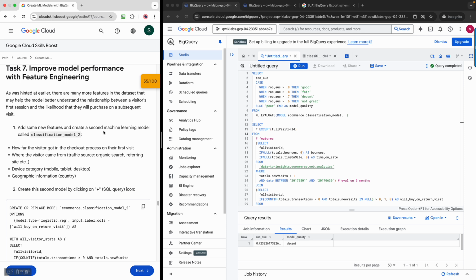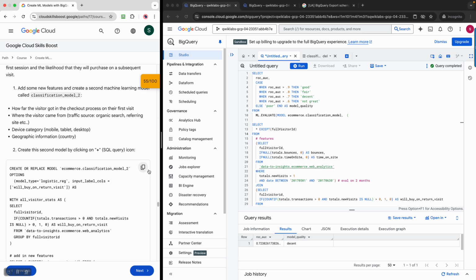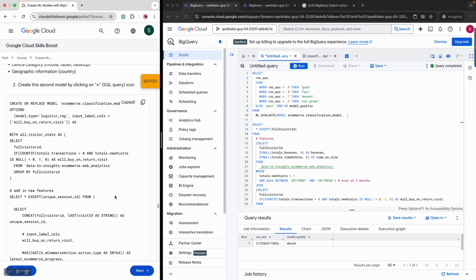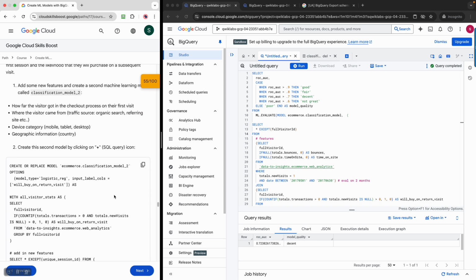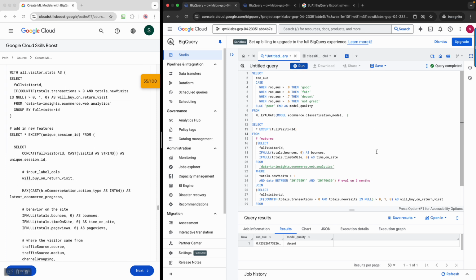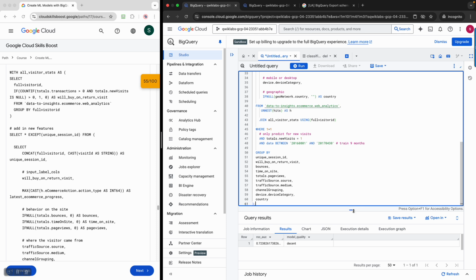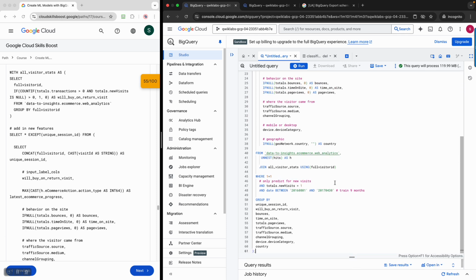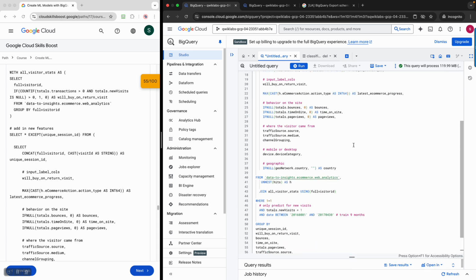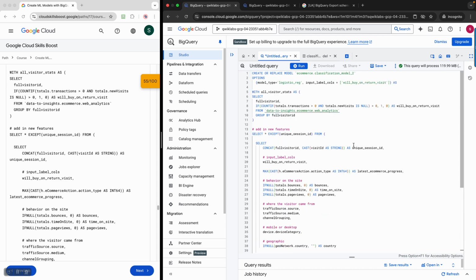Add some new features and create a second machine learning model, called model 2. Okay. Now I'm copying this whole code, and I will change some parameters. Okay, let me put it in. You can see it in a single view. Oh, this is the top. Okay, this is the top. But I would recommend you to pause the video. Let me slowly scroll down.